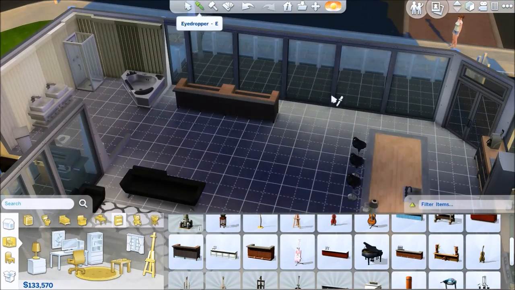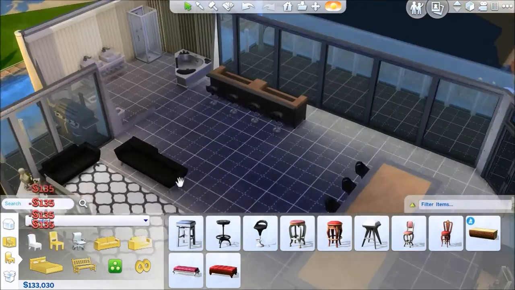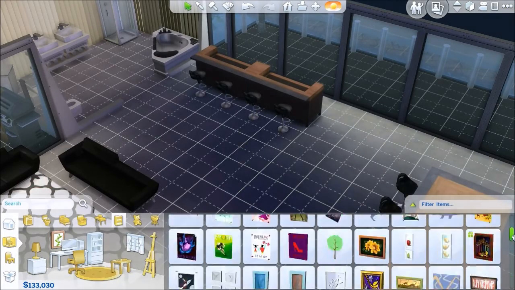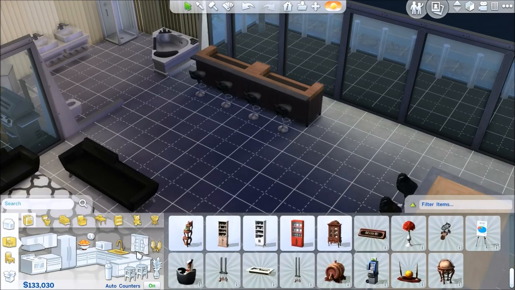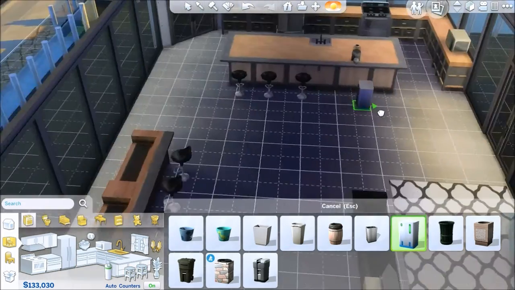I'm just adding a bar. I just thought, there's an empty space here, I'm gonna put a bar. I thought it'd be really cool, don't know. Seeing as it's a beach house, you've got to have some cocktails going.